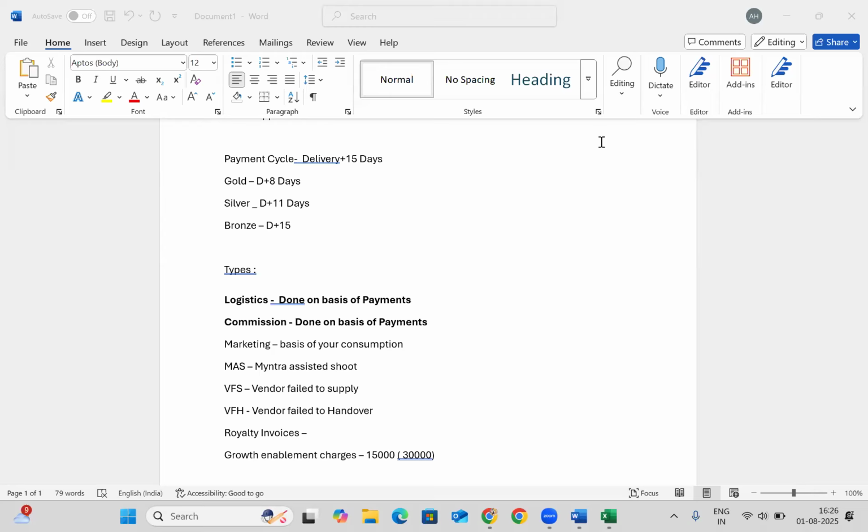Growth enablement charges is applicable for all. Yes, it is applicable for every new seller. There is a terms of usage agreement that you sign at the time of onboarding. This growth enablement charges is mentioned in that agreement. You can do a Control F and search in the PDF. You'll find that.